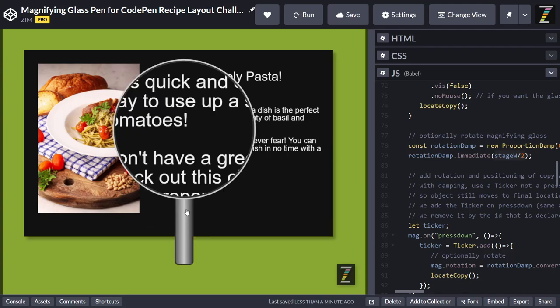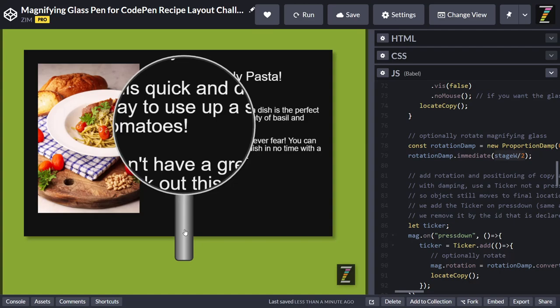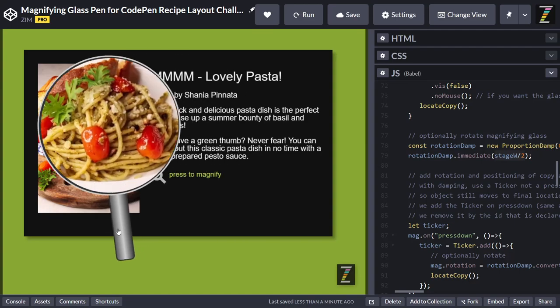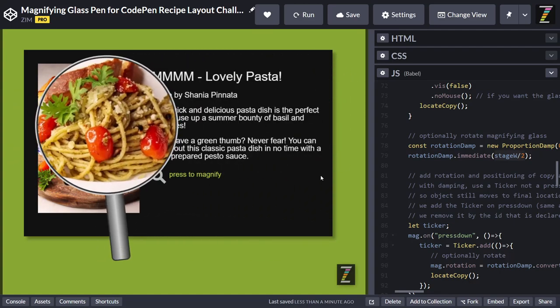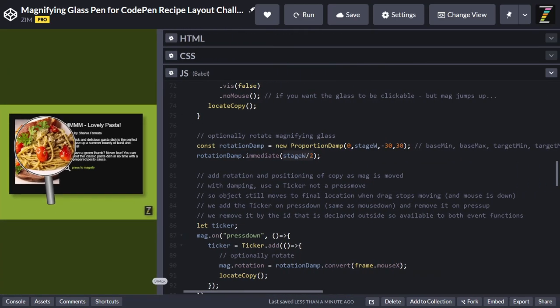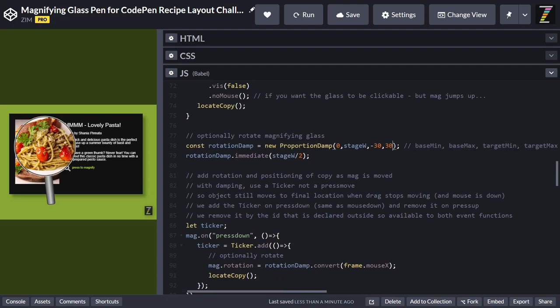So it thinks I'm starting there, and so when I click, the rotation is already in the center there, and that's good. That's for proportion damp, which is doing both the proportion and adding damping. You can have a damp that has nothing to do with proportion. I wouldn't have these things then.